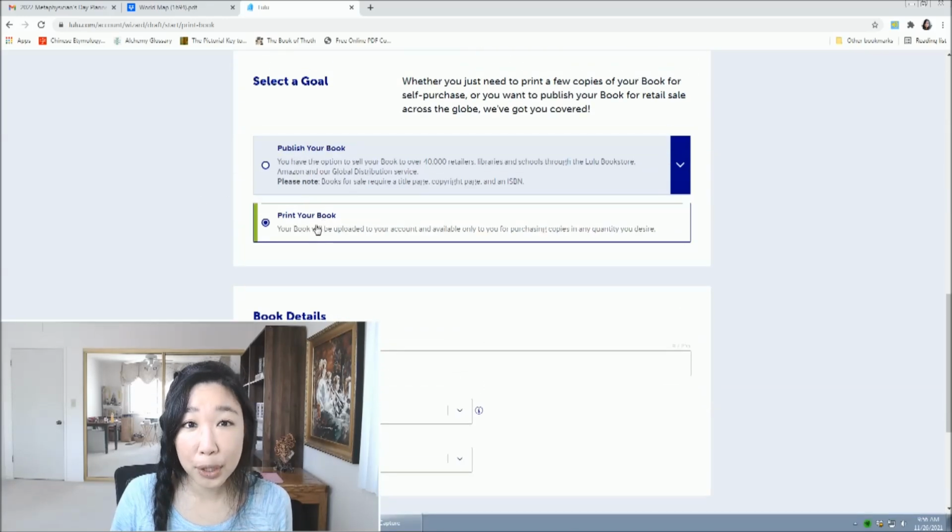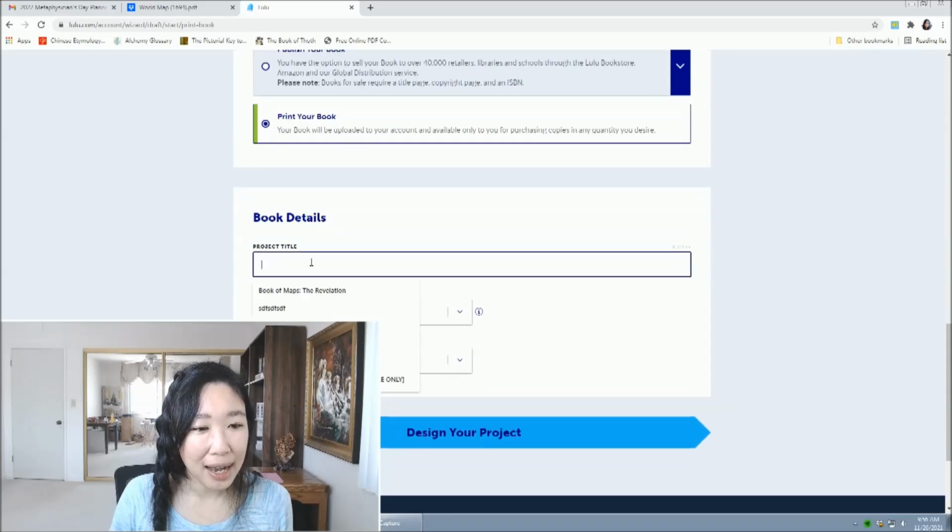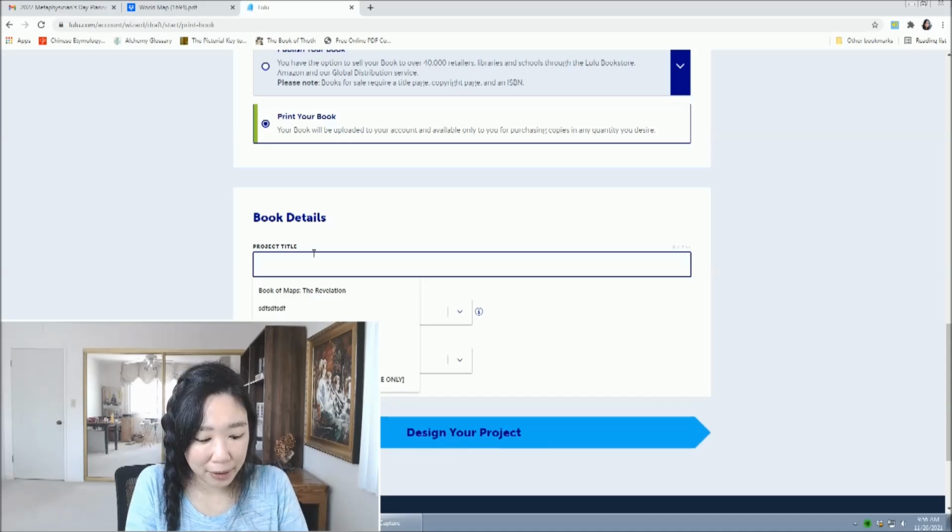Make sure you select print your book. You don't want to publish. This is a very personalized day planner for you, so don't publish it. Make it print your book. Book details, because you're printing a personal copy for yourself, you're not publishing it.